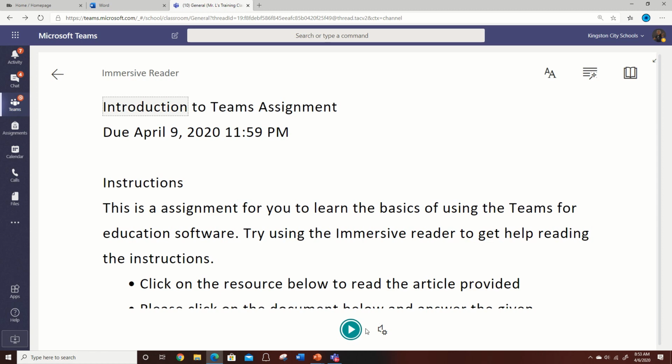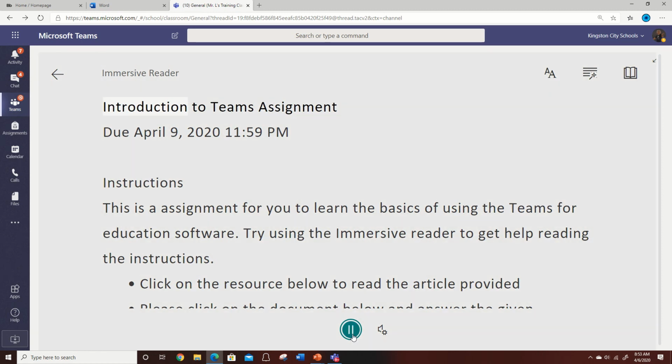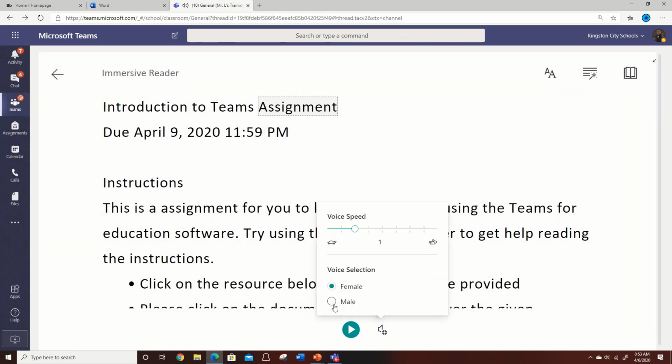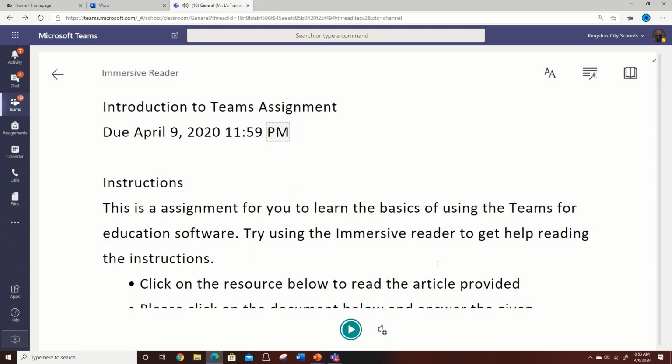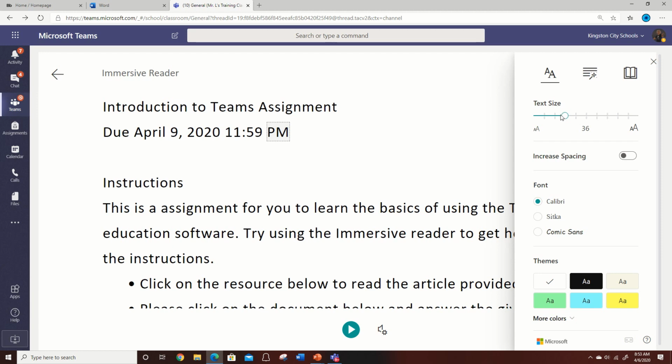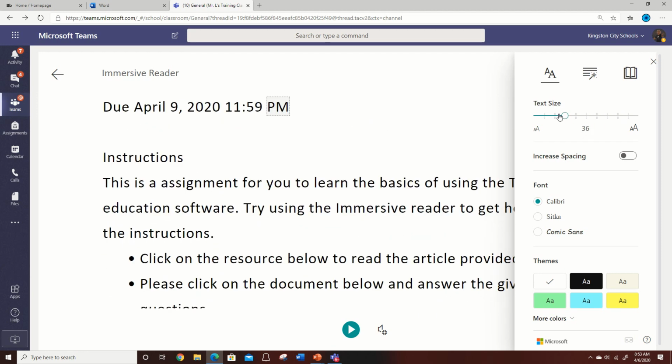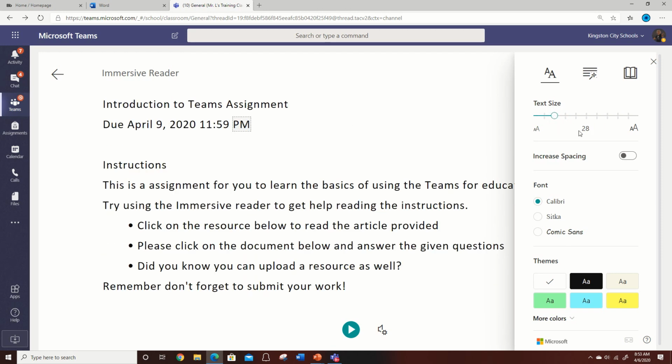Like if I needed to, I can have the document read to me. Introduction to Teams assignment. And I could adjust that based on my needs. So if I need it to read faster or slower, I can do that. Or if I wanted to change it to a guy, due April 9th, 2020, I can do that. Up here, we have some more options, and those options being in text, I can adjust the size of the text if I need it bigger or smaller, depends on me.